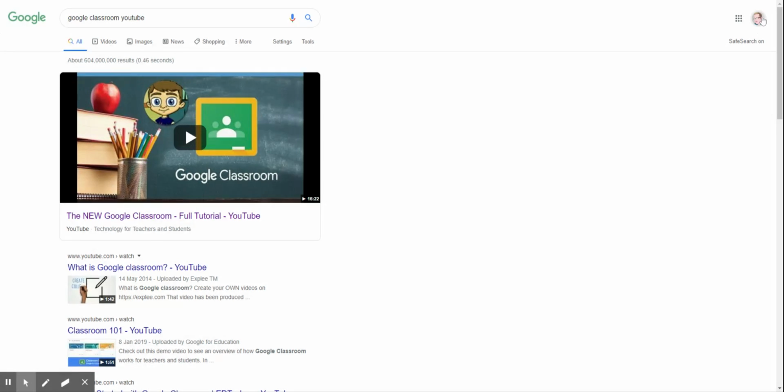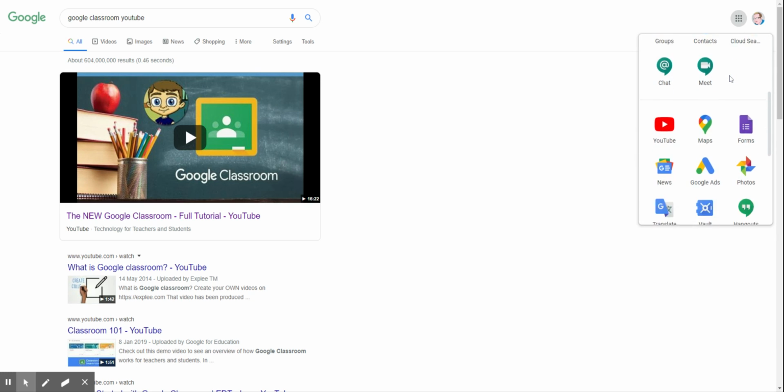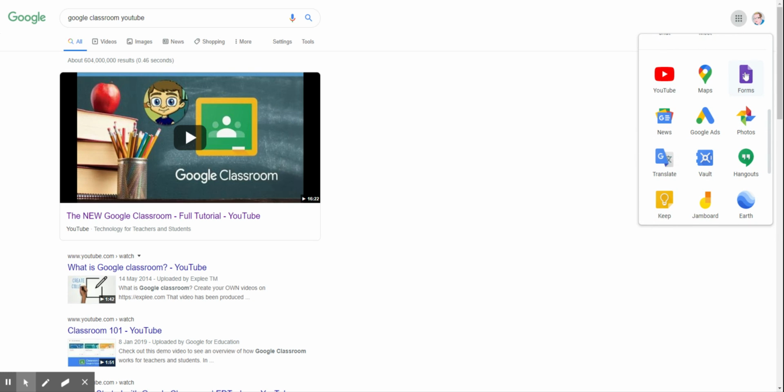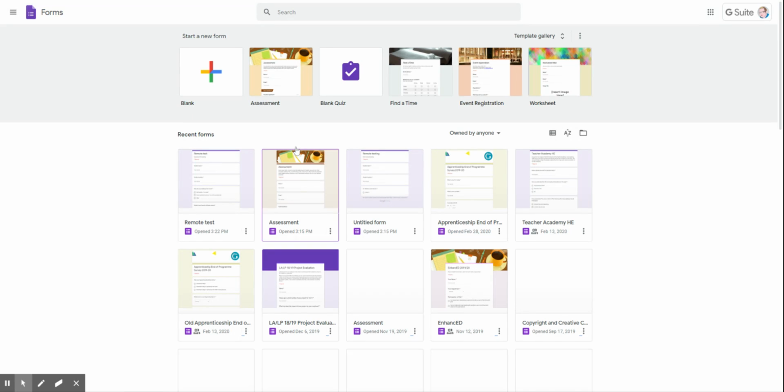So I'm just in Chrome at the moment. I am logged in as me with my gateshead.ac.uk account, and I'm going to click on the Google Apps family button here. That's where you would access Drive and things like that. What I'm going to do is scroll down, and you'll see Forms there. I'm going to click on Forms, and it will take you to this screen.